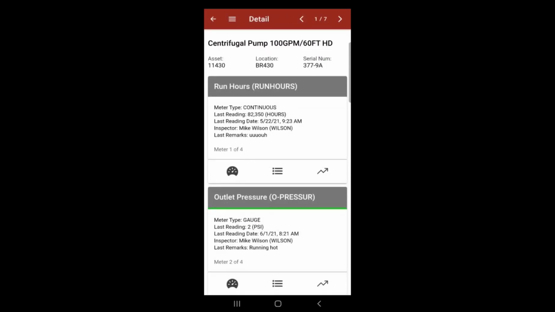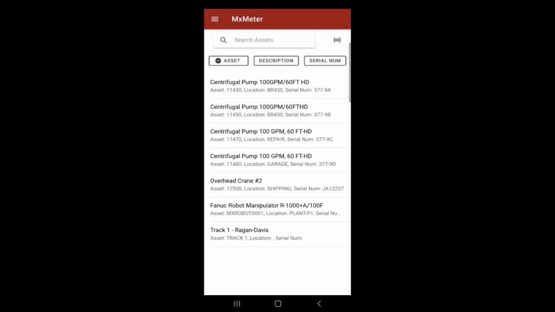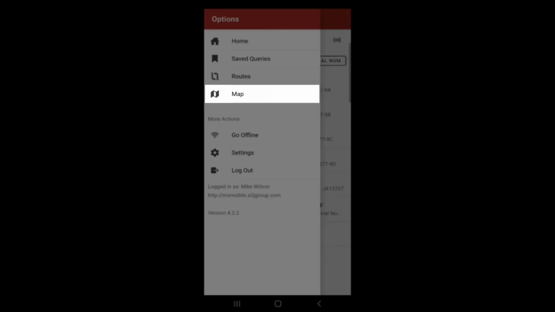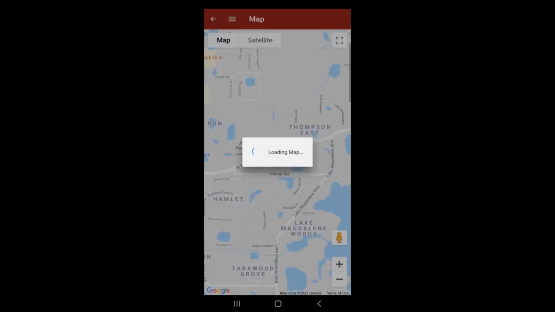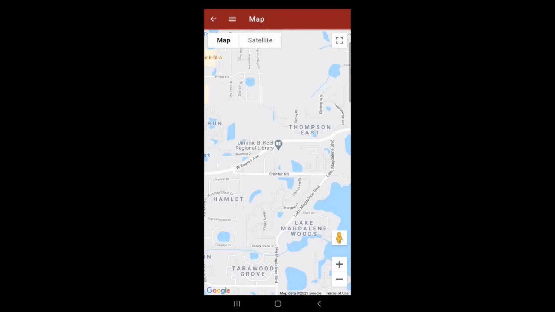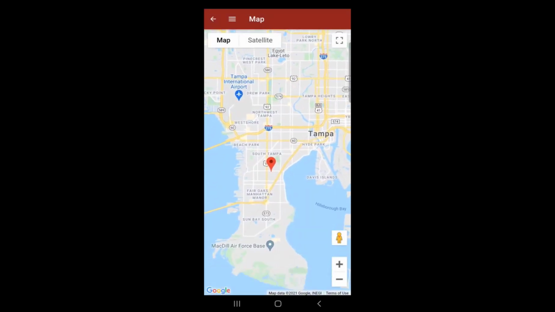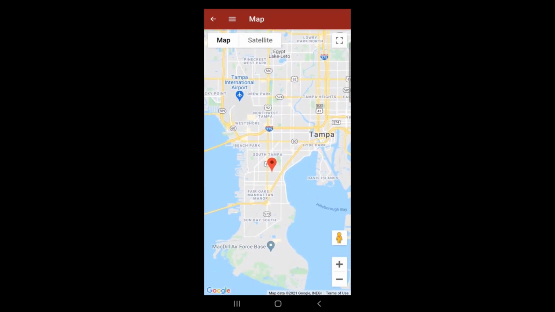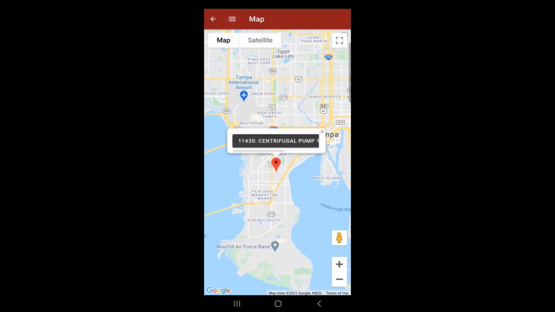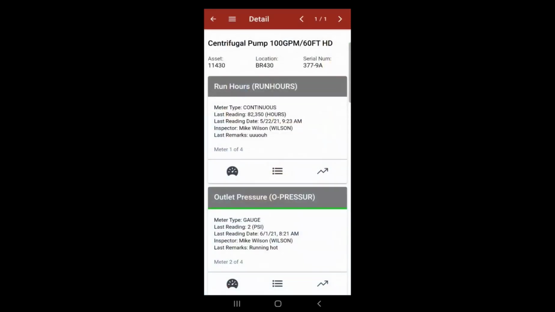If you use Maximo service addresses with XY coordinates in Maximo, you can actually locate your assets or even locations using Google Maps and MxMeter. So if you go back to the home page, click on the menu at the top left and click on Map. The map will actually center by default on your current location, and then it'll drop pins on the map where the service addresses for those assets or locations are. If you click on the pin, it'll display the asset that's available, and you click on the asset, it'll take you to the detail of that asset.